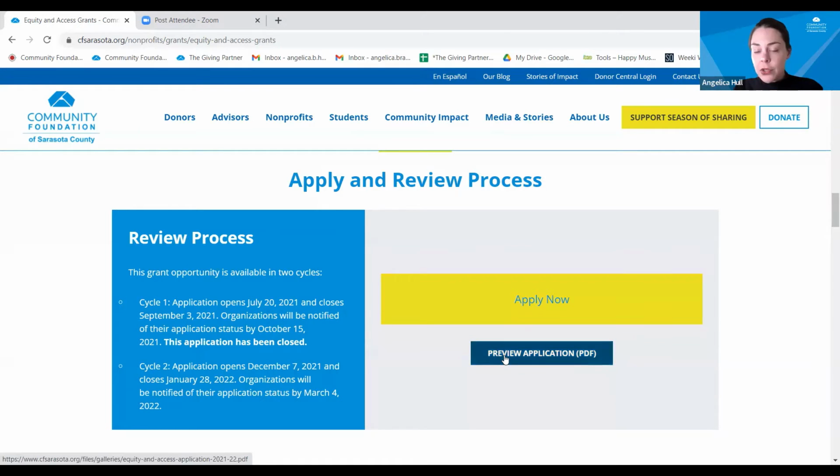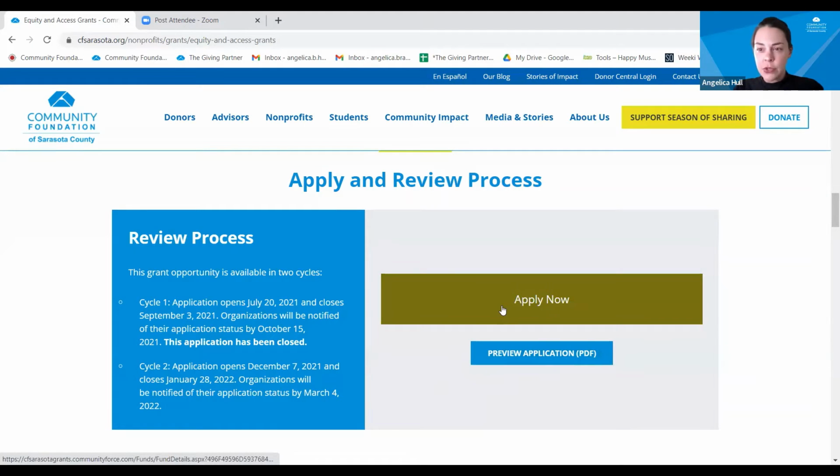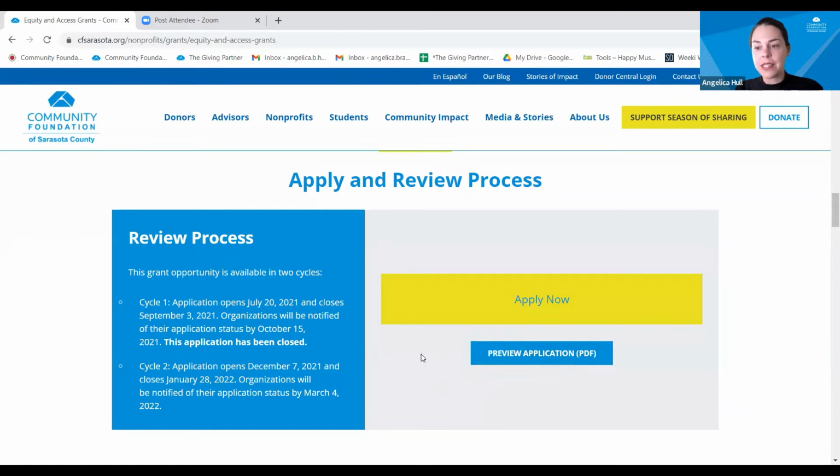On this page, we have an area where you can preview the application. If you want to look at a PDF of the application ahead of time, you can click this button. It shows what you'll see when you log in. And when you're ready to apply, you can click the Apply Now button, and that takes you to our online grants module. That's a system that we use to help collect this application information. I know it's another tech loop to jump through, but it's really helpful for us because we can use it to pull information out of applications, to score them, to share them with our review committee, and for our reviewers to be able to see them all. It's a great system for us, so we appreciate you applying through that system.